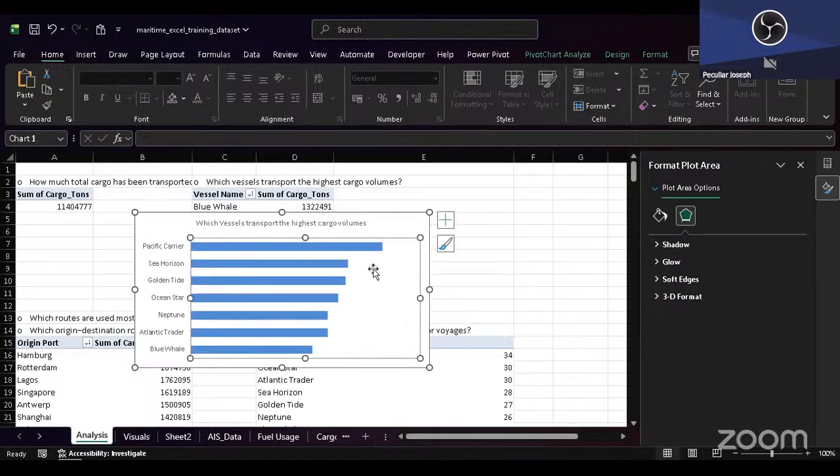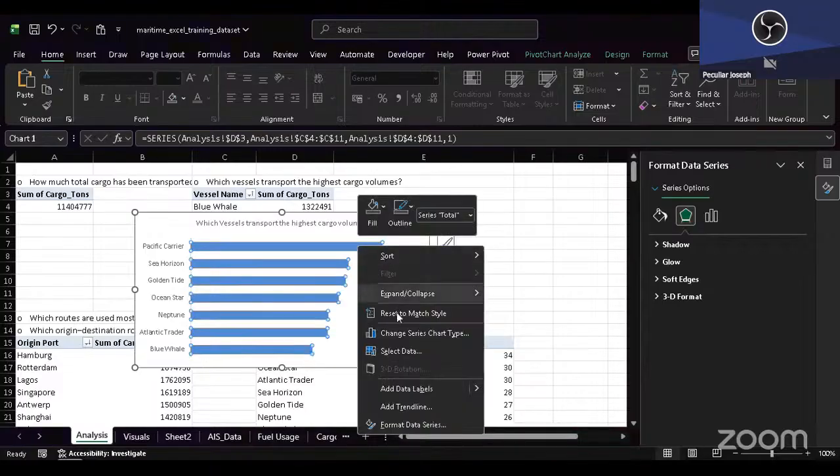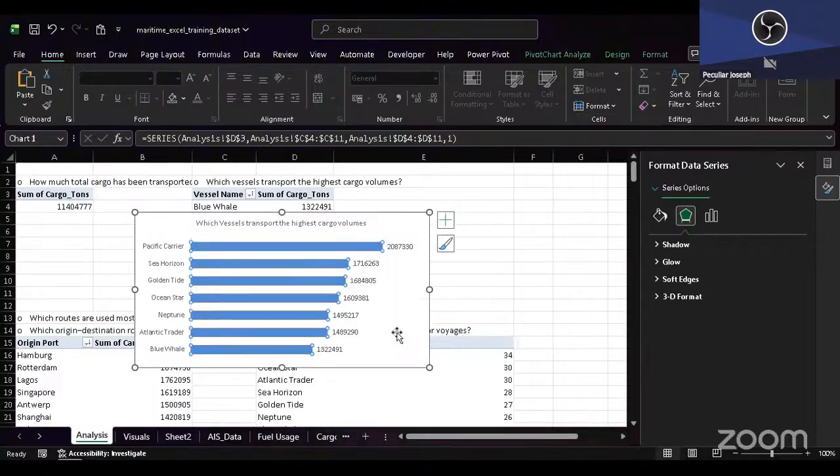The next thing I want to do is add my data labels. I'm going to right click on this, click on add data labels so that I can see the cargo volume for each vessel. For Pacific Carrier, which is the highest, I can see the cargo volume. For Sea Horizon, I can see the cargo volume.